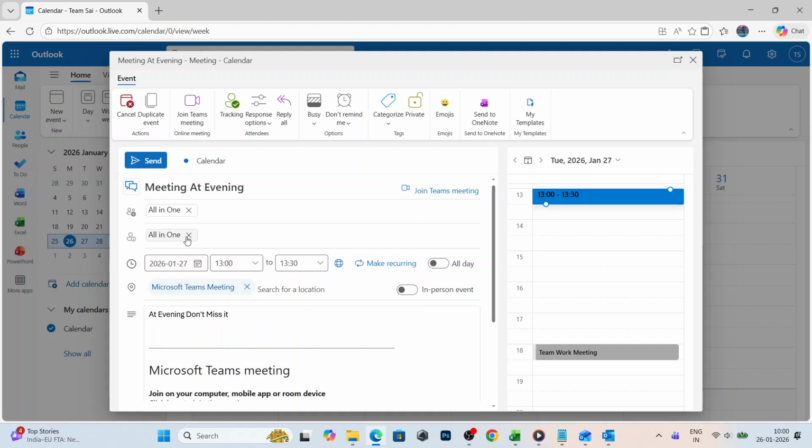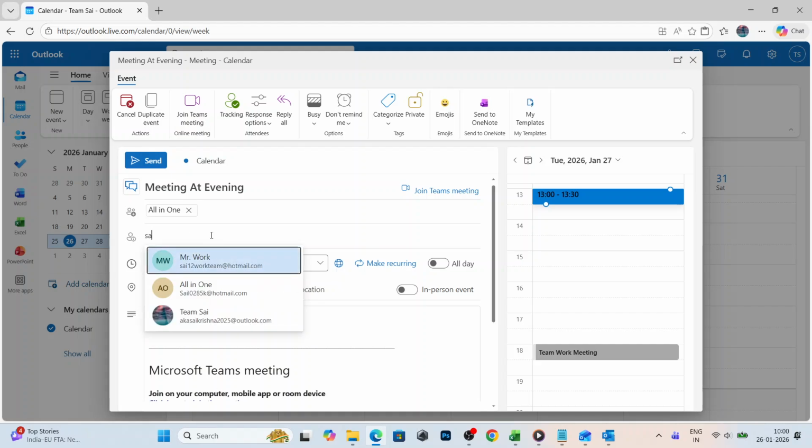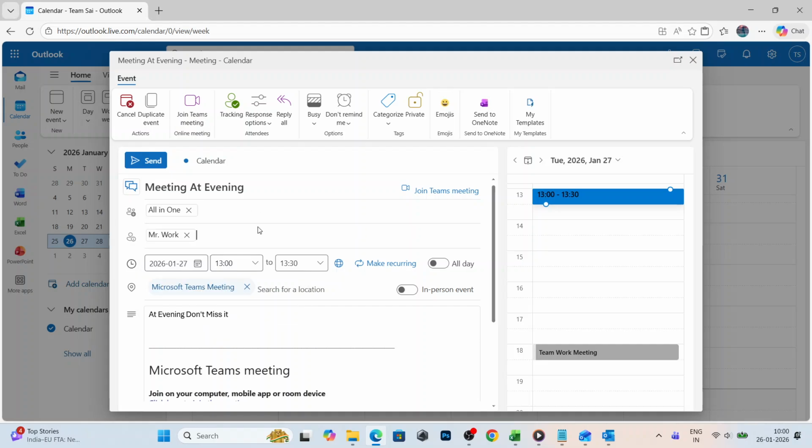Outlook will search your contacts and your organization's directory as you type. Select the correct match when it appears. If you are typing an email address directly, double-check for typos to ensure the invite reaches the right person. If you are in a large organization, confirm you've picked the right contact with the correct department.